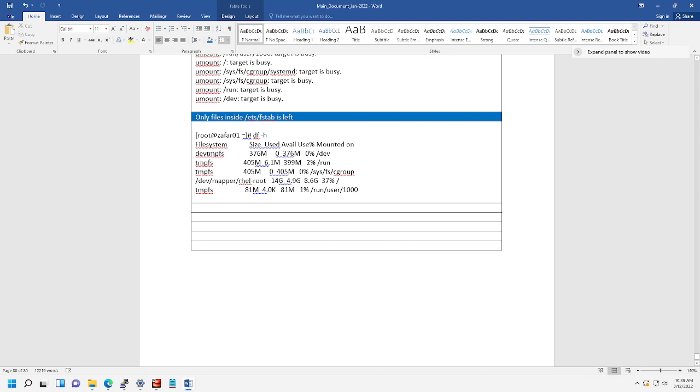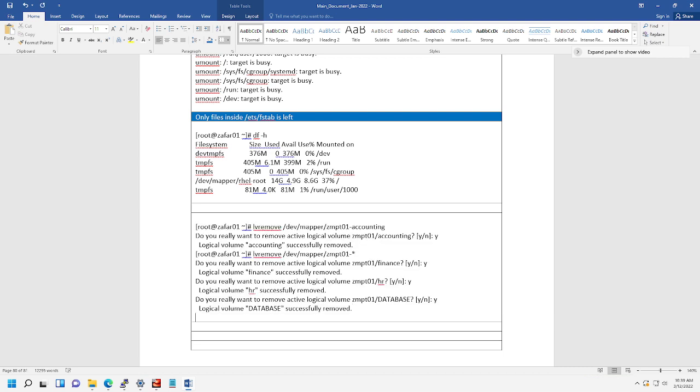Don't be doing this on a production system, okay? Don't do that.